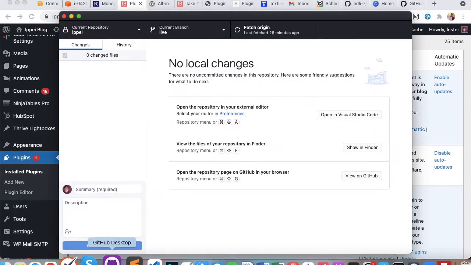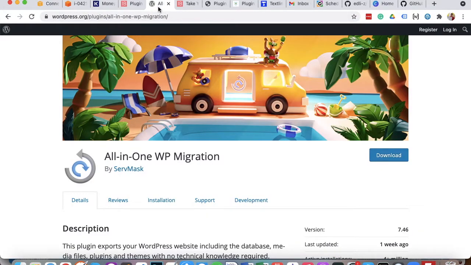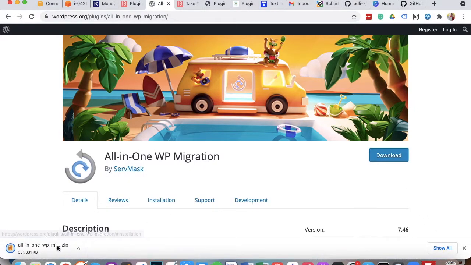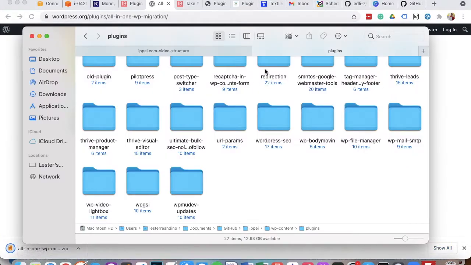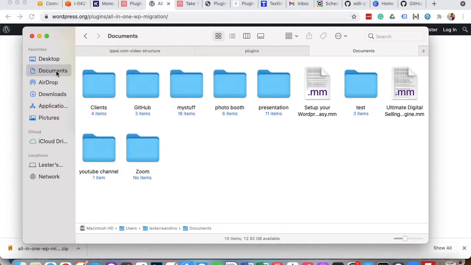Okay, now that you have GitHub Desktop and a copy of the files on your local machine, let's try to install a plugin called All-in-One WP Migration. So we need to download this file. Then go to your downloads folder, copy the files, and then navigate to your local files on your local machine.